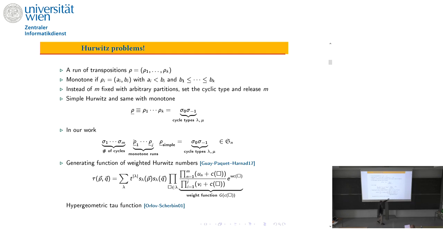So that g is called a weight function. It's typically rational, with an exponential weight for the simple Hurwitz numbers. Okay. So just in case you've already seen that kind of function, it's called a hypergeometric tau function.